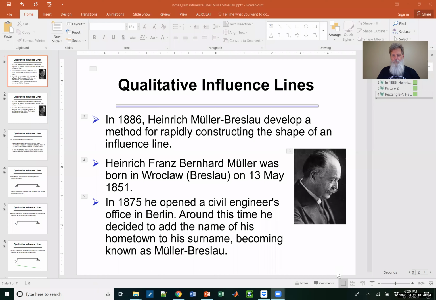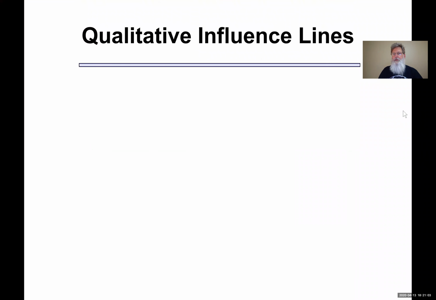So this is going to be called the Mueller-Breslau method. Let me share my screen with you, and we will begin. So this is qualitative influence line.